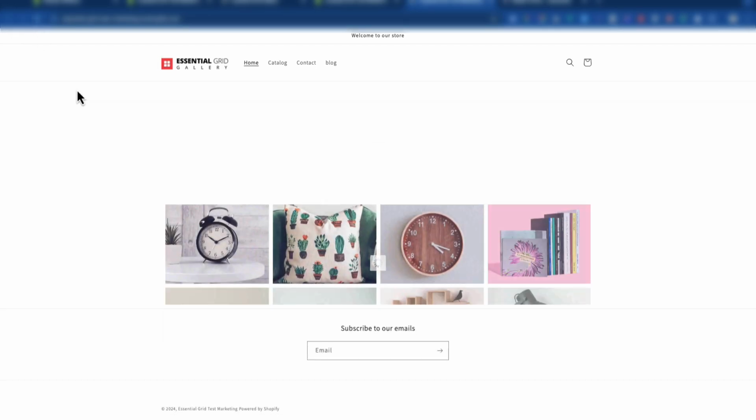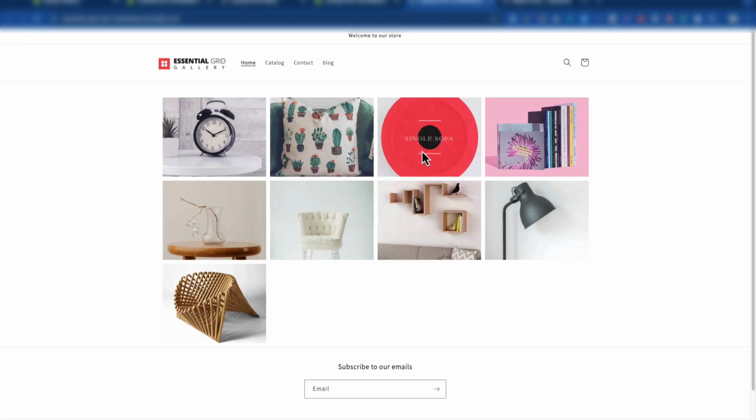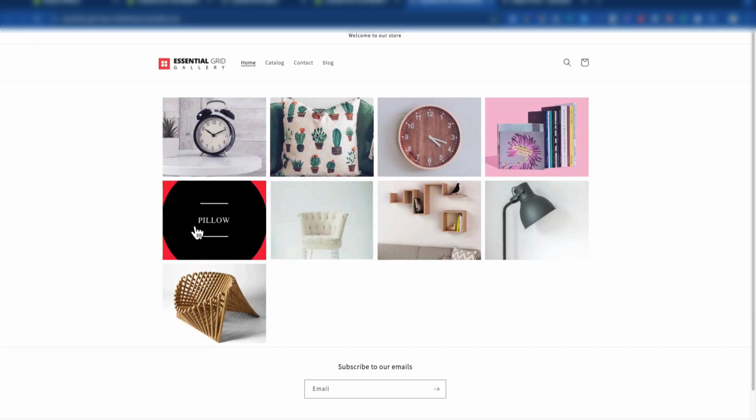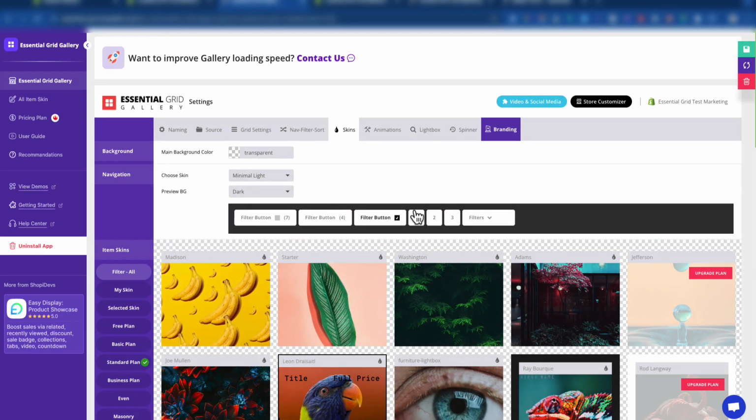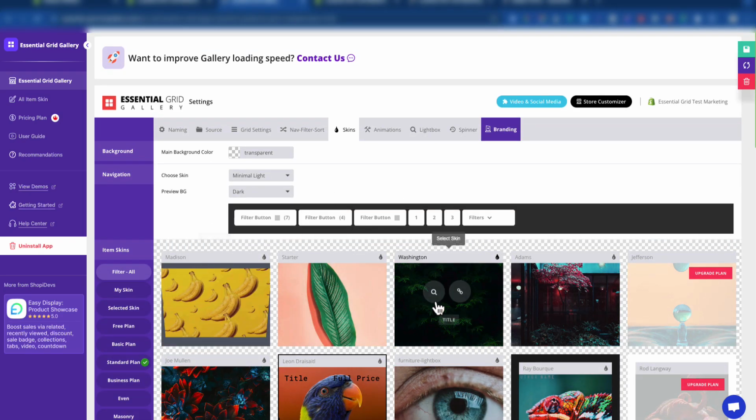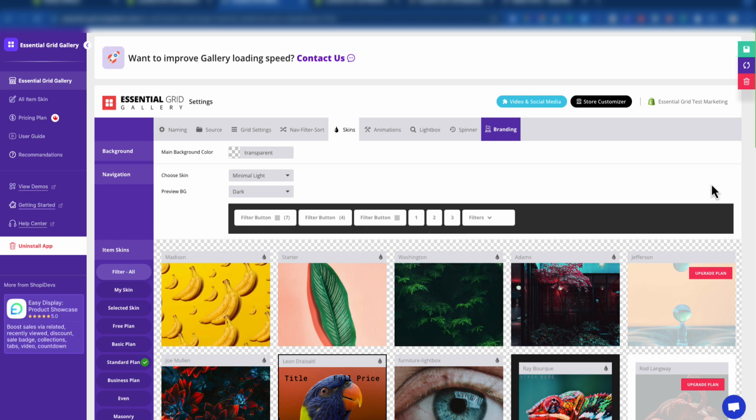Check the live preview again to see the changes. Check out how our newly selected skin displays perfectly when you hover. There are many beautiful skin styles you should try to captivate your visitors and customers. We hope this video helps you create a stunning gallery.